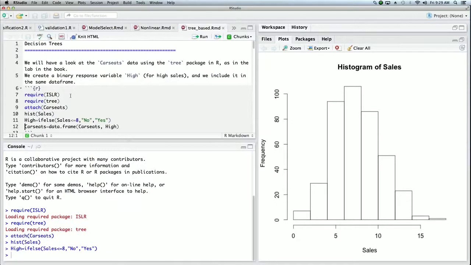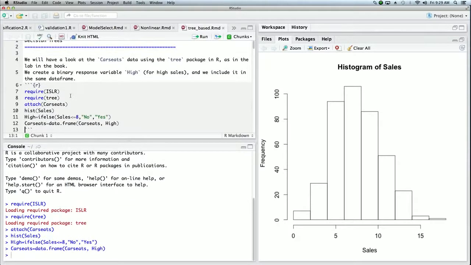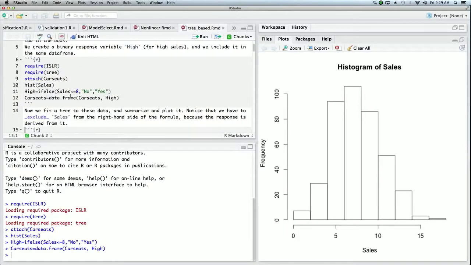Okay, and now we'll put High back onto our data frame, which we can just do with the data.frame command, and it's smart enough. It sees Carseats as a data frame. It's already got some variables. It includes a variable High on it. So there we're done. And so now we've created a binary variable.